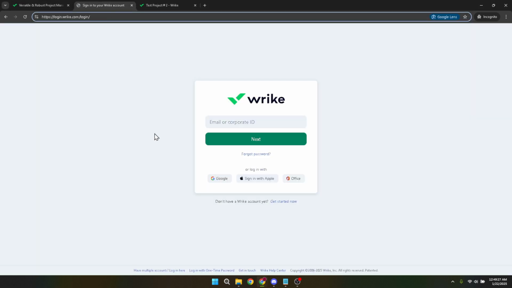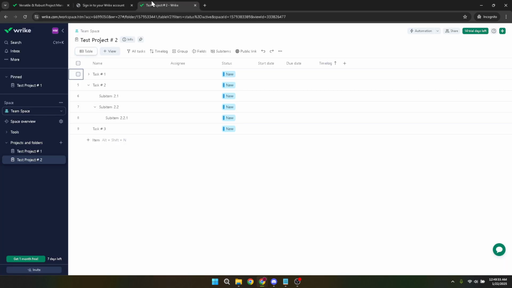For ease, choose to log in using Google by clicking on the Google icon. Select your account from the list of available Google accounts to proceed. This streamlined method bypasses the need for entering a password manually and instantly takes you to your dashboard.